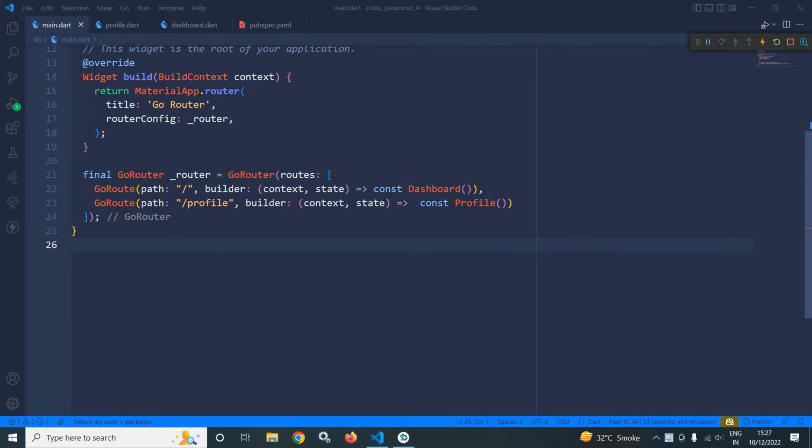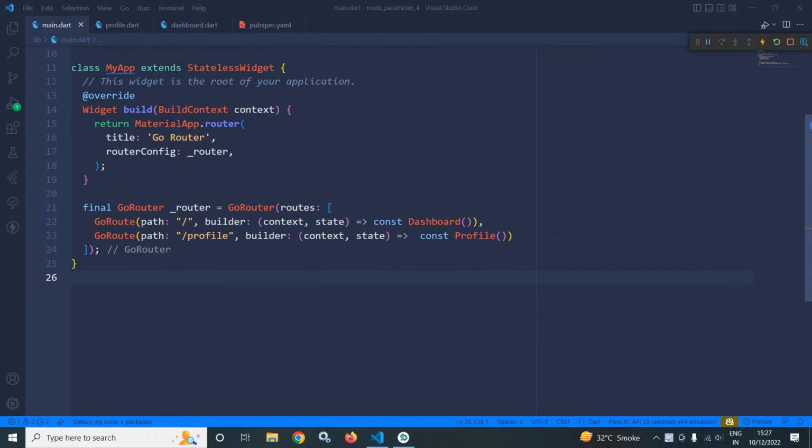Welcome back everyone. In this video, I will discuss how to pass route parameters in Go router. Here you can see I have defined two routes, this one and this one.